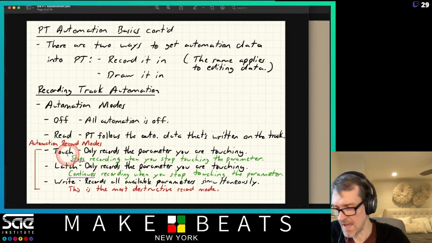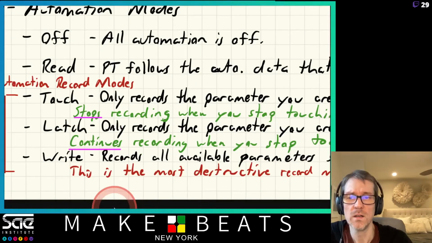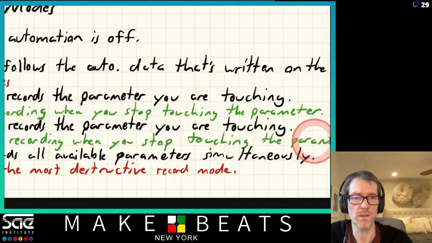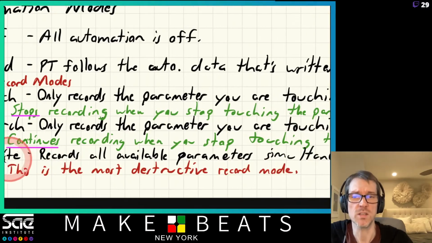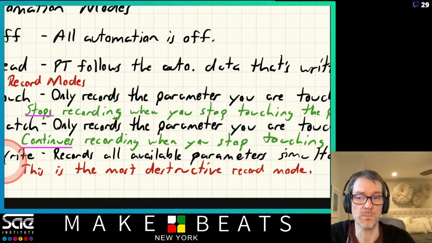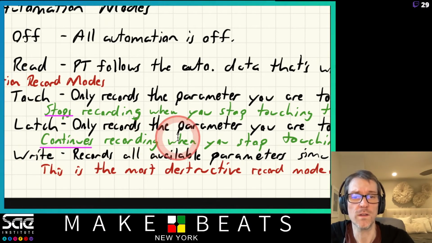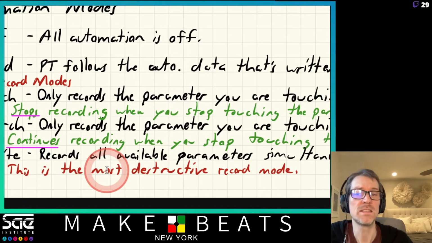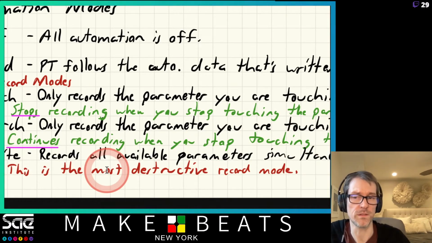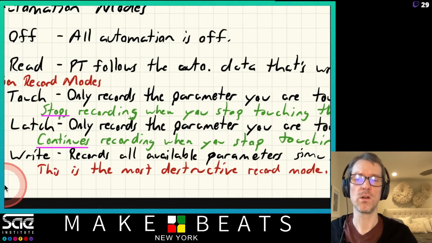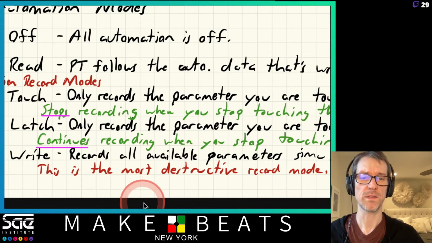Touch and latch are very similar. Touch only records the parameter that you are touching. When you stop touching it, it stops recording that parameter and just goes back to the original automation. And then latch records the parameter you are touching, but it continues recording. I'm going to show you examples of this in just a second. And then write mode records all available parameters simultaneously.